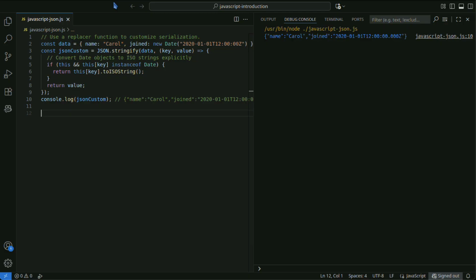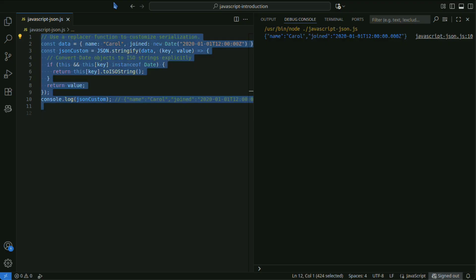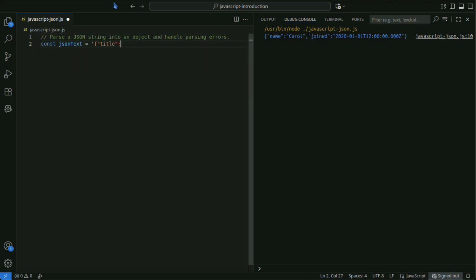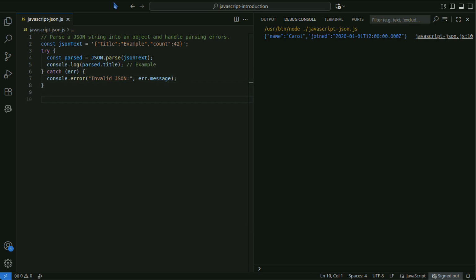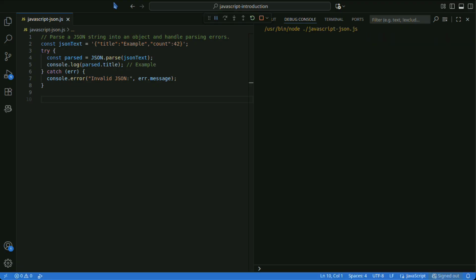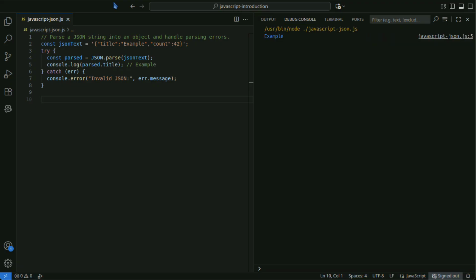JSON.parse converts a JSON string back to an object. Wrap it with try catch so that you can handle invalid JSON. If the string is invalid, an exception will be thrown, so always include exception handling when dealing with external sources.